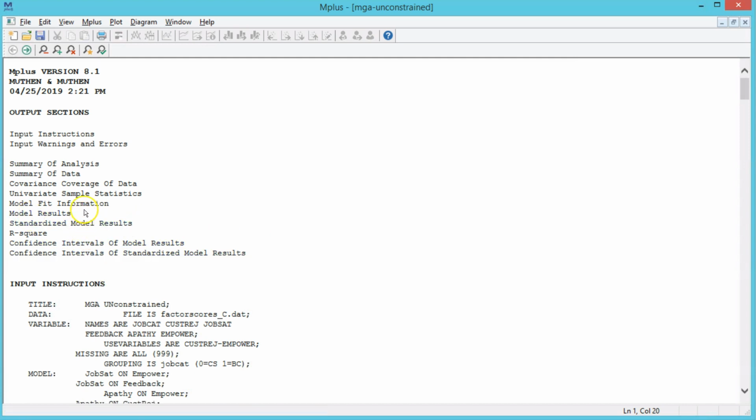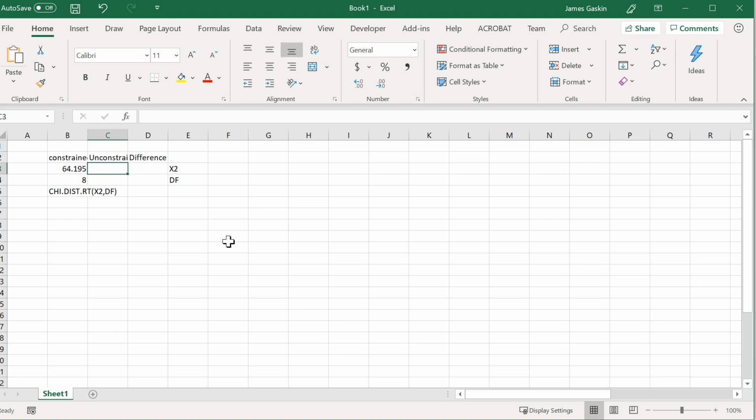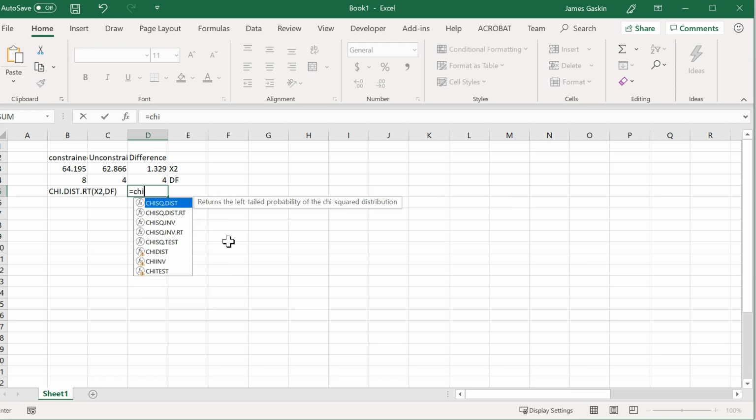We'll go to the model fit information. Chi-square is 62.866 and degrees of freedom is 4. We can easily calculate the differences, equals this minus this. And this is obviously 4, but if you want to be consistent, equals this minus this. And our calculation is now equals chi dist rt. Looks like I missed a couple letters in that formula earlier. It is chi square, sq, dot dist dot rt.